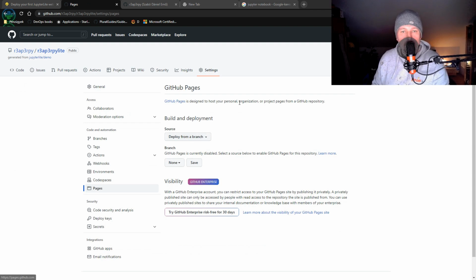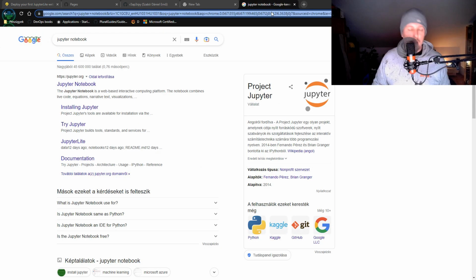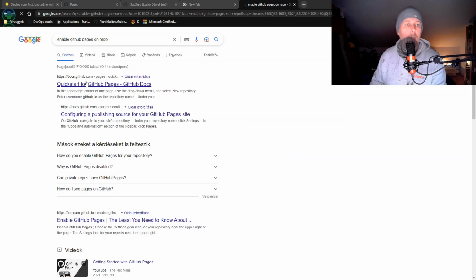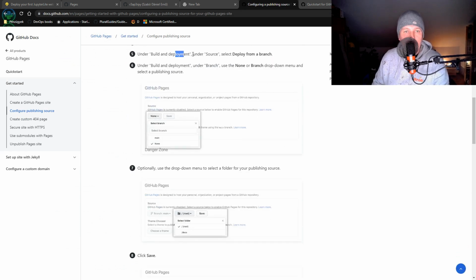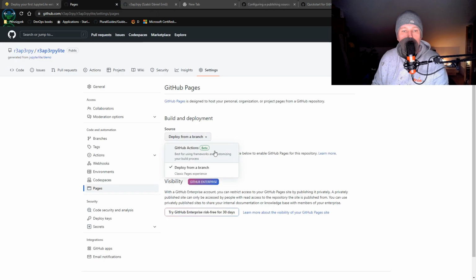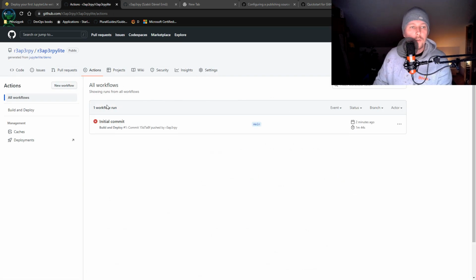Basically, what we have to check is how we can enable GitHub pages on the repo. Under publishing source, settings, under build and deployment, source, under build and deployment, branch, use the none or branch drop-down menu and select the publishing source, GitHub Actions. Great, and now under the actions, we should try and run once again the workflow.